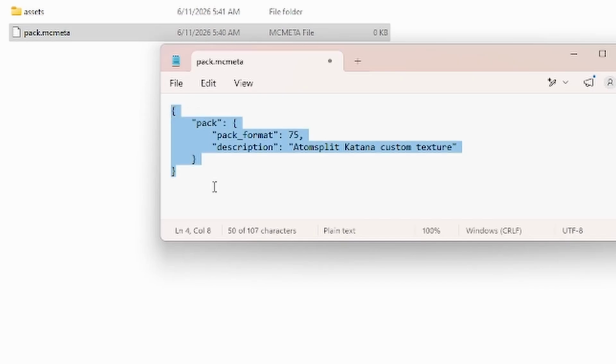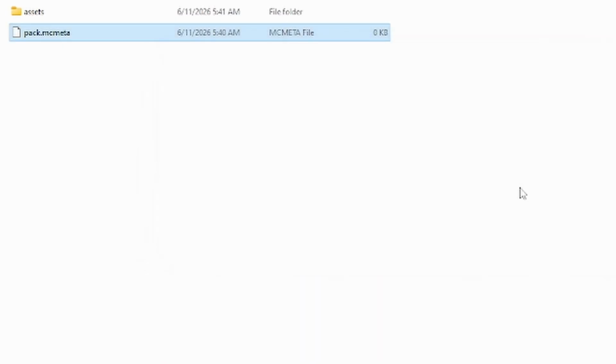You'll have a bracket at the front and a bracket at the end. Make sure you don't forget the brackets, because if you do, it won't work. You're going to have pack format of 75. That is for the newest version. And whatever you want your description for your pack to be. Then you're just going to save this and close out of it. And we should be done. I'm going to load back into the game and show you the pack.